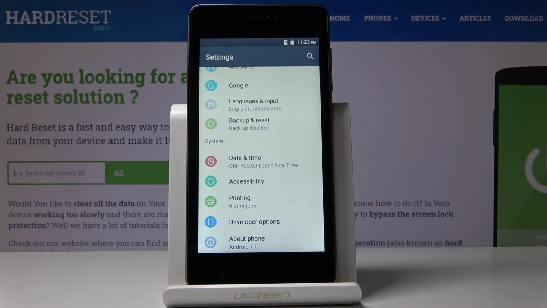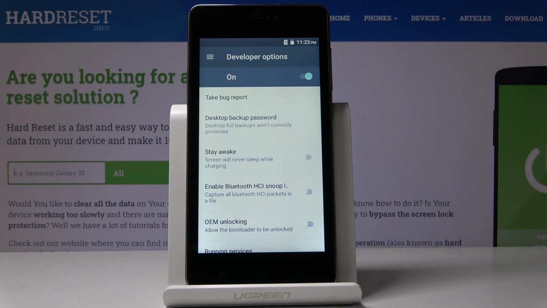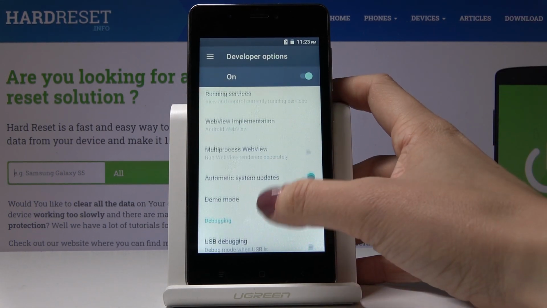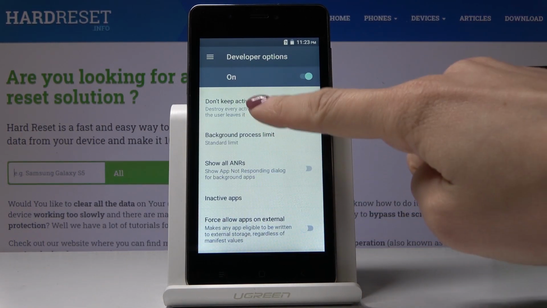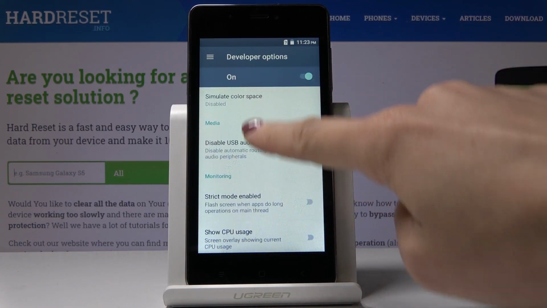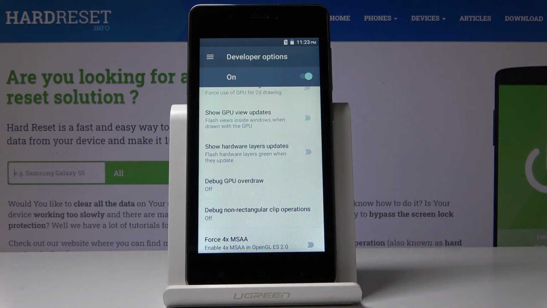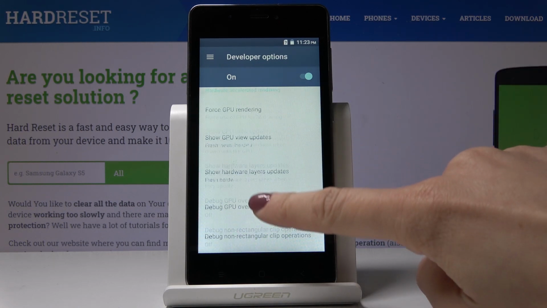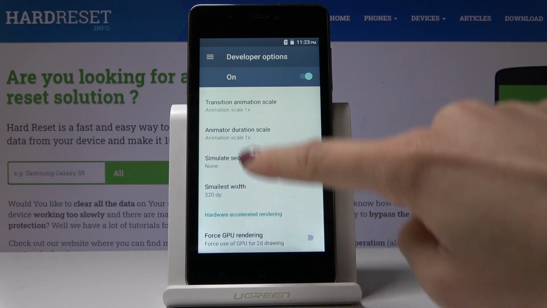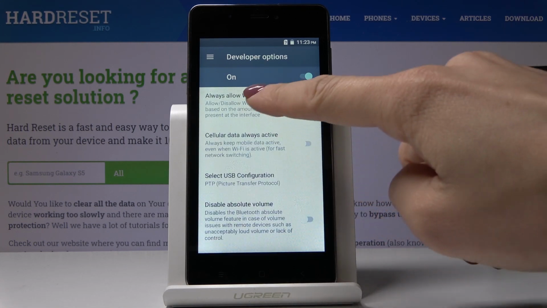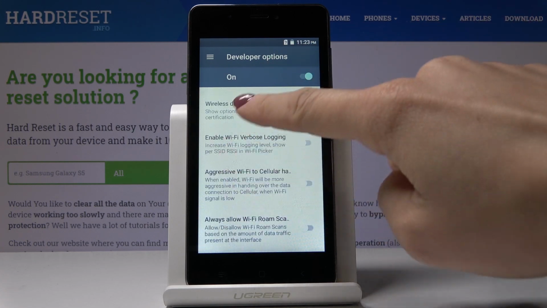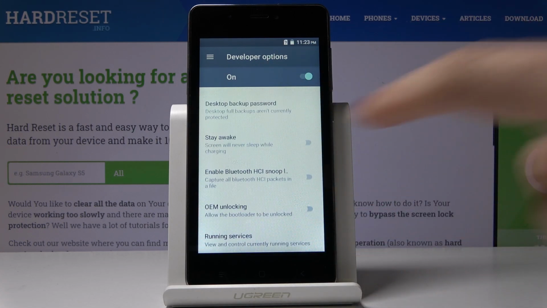so let me go back, and on the previous screen developer options appeared. Just click to open, and as you can see now developer options are active and you can perform all of these super advanced operations. You can use all these features, so for example you can debug GPU overdraw, you can force GPU rendering, then you can activate OTG connection, you can select USB configuration and do whatever you would like to do here.